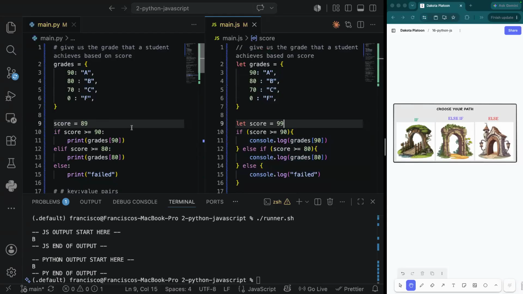Any questions regarding conditional statements so far? I'm not seeing anything in questions.